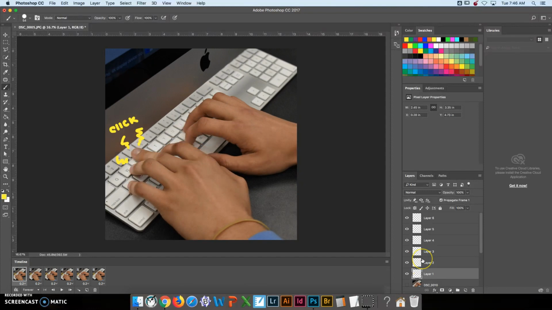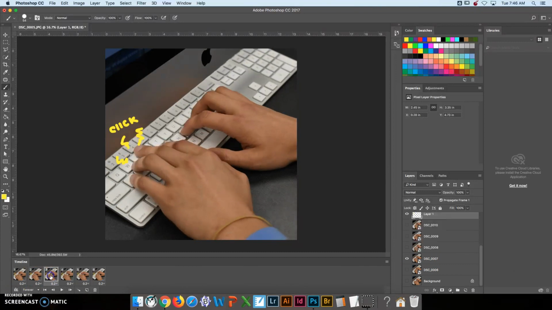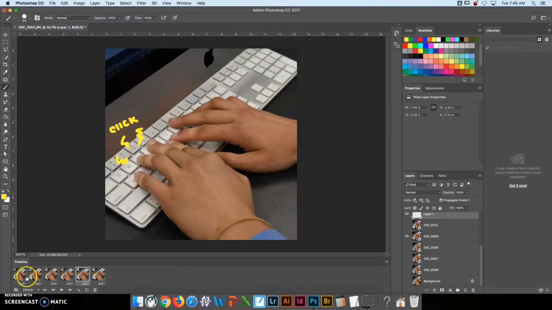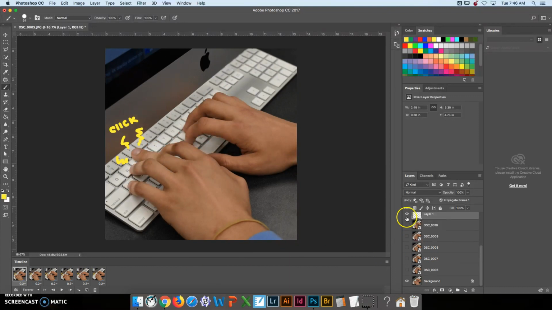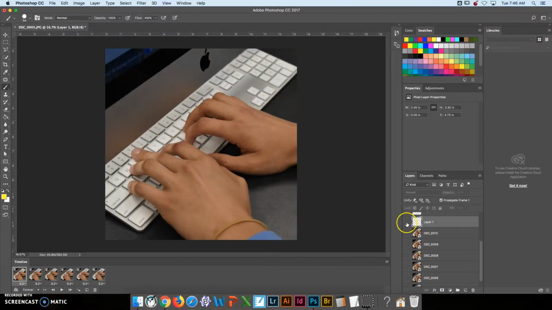Well, this is how the GIF works. If you notice in frame 1, only your first picture is visible. If you click on frame 2, your second layer is visible, and etc., etc., etc. So I'm going to hide that layer 1. I'm going to re-click on frame 1 and be like, you know what, Photoshop, I only want it in frame 1.